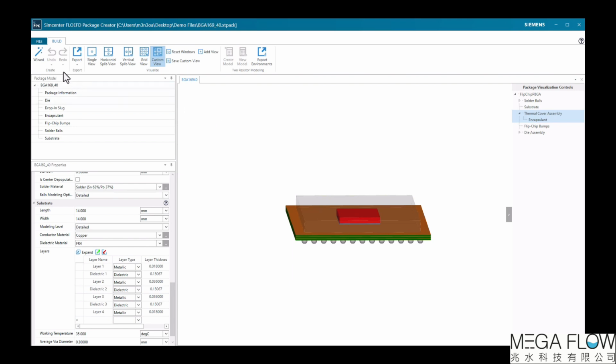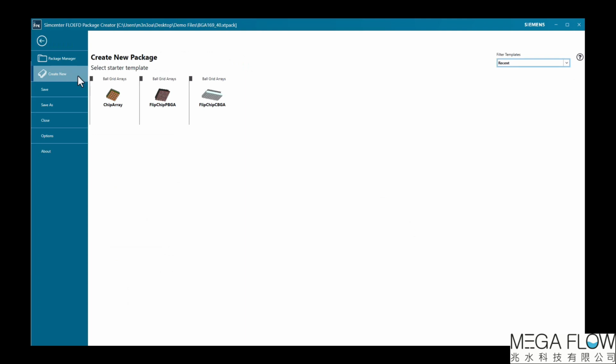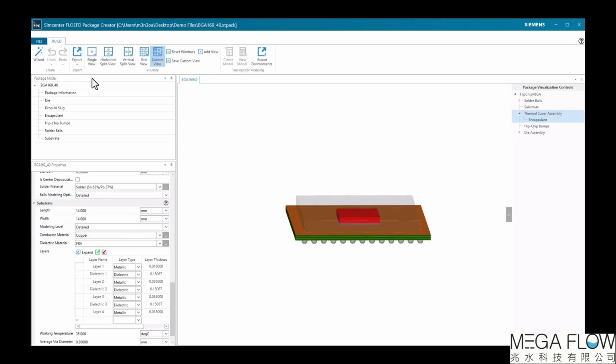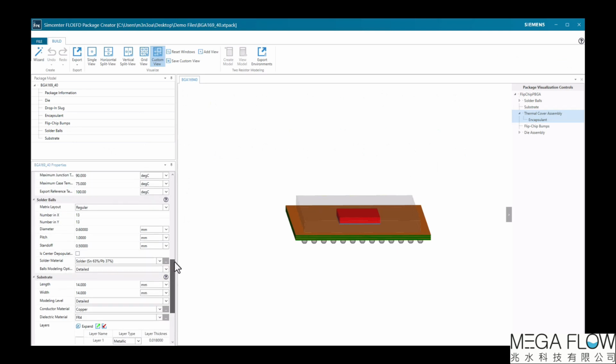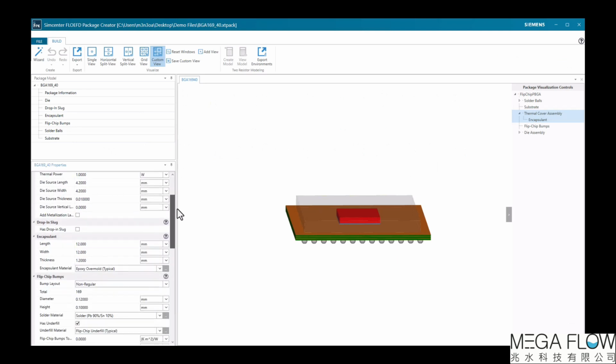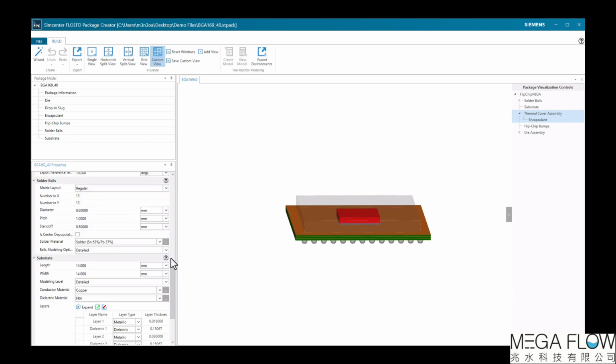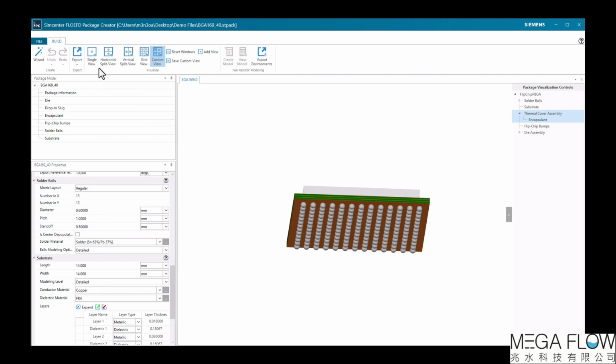The way this works is you start with a wizard where you can select any type of package here, and then once you're finished with the wizard, you can go through the properties of the package and easily and quickly modify any properties you may need, and then export this to an XT.XML file, which you can import directly into FloEFD or use for component swapping in EDA Bridge.